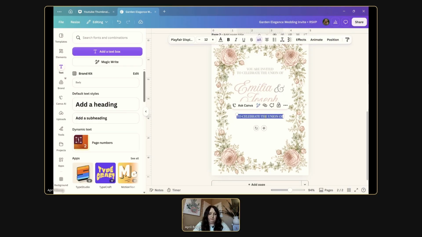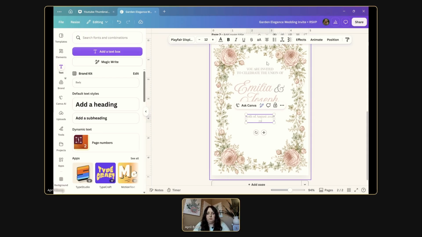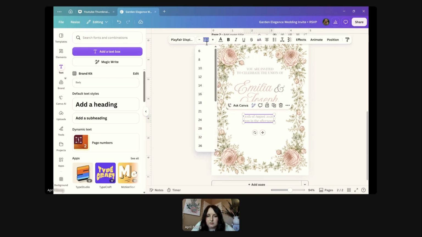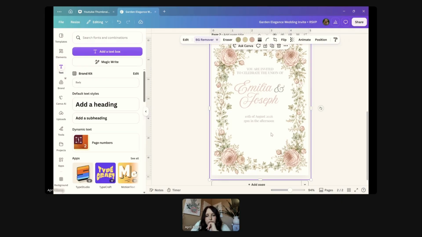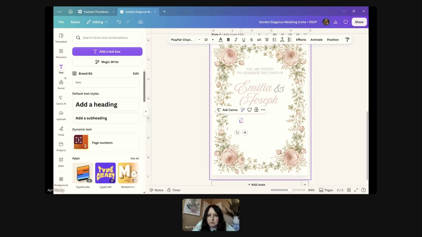And then here we can do 10th. Still 10th of August 2026. Then you could do PM in the afternoon. You can do it however you want, just for the sake of this tutorial here. Let's see, 12. Let's go back down to 12 actually. Do it however you want to. I don't think I'm liking that actually. So let's go 10. Make it bigger. 10 of August.